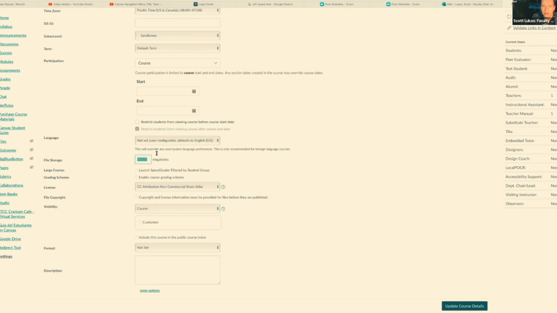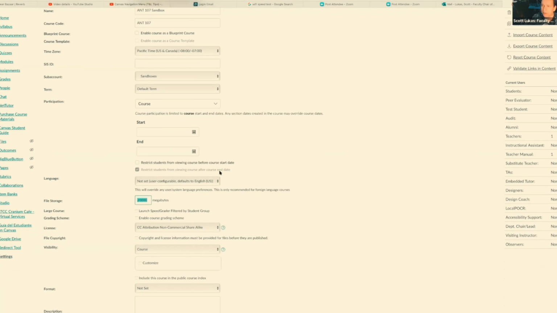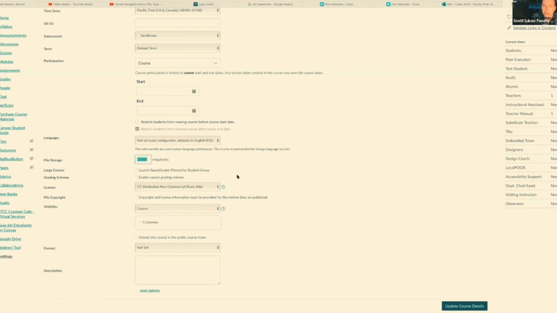As I have admin level privileges, I might be able to change the file storage for your class, but you won't be able to do that. If you ever have questions on any of this and you are trying to find something, or you cannot find a particular thing, or you want to change a setting and you don't have access to it, email Michael Miguel at the college and he could certainly set you up on that.